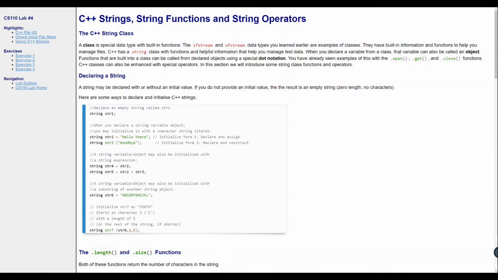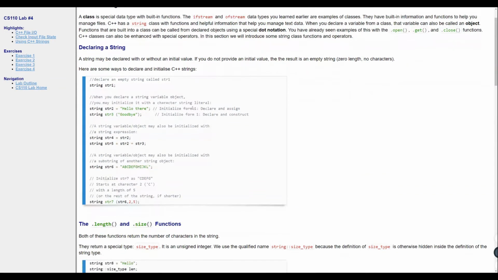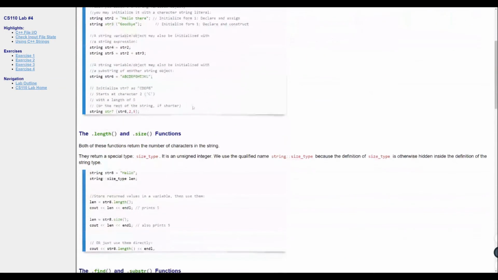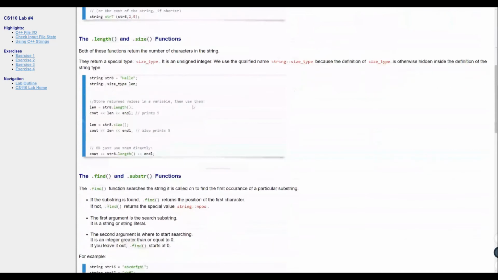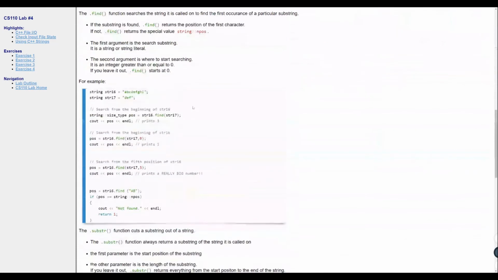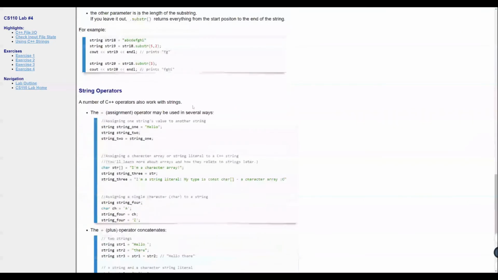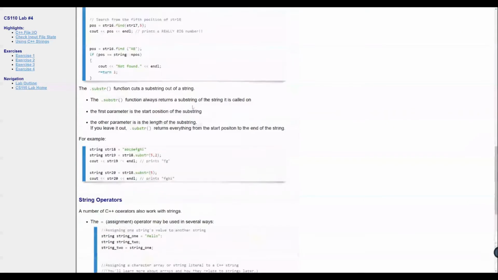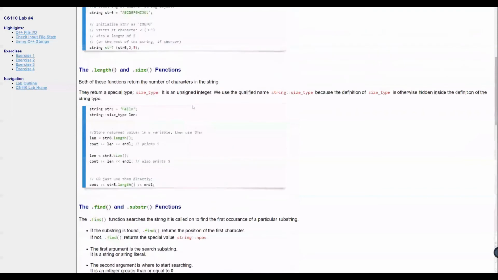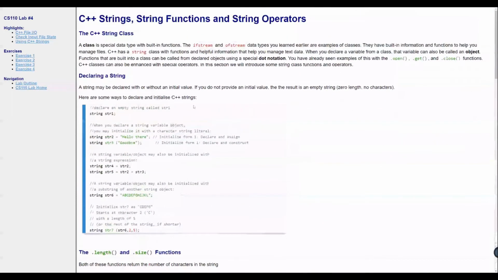For example, we've been using dot open, dot get, and dot close for the fstream functions. To better demonstrate declaring a string and all these dot length, dot size, dot find, dot substr, and string operators, I'm going to do all these examples in the Replit to showcase them.